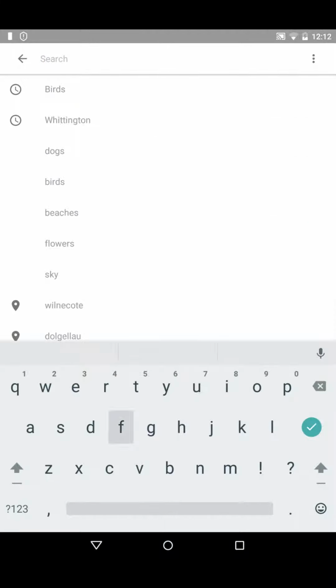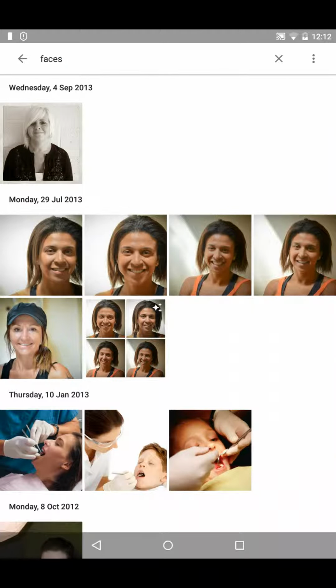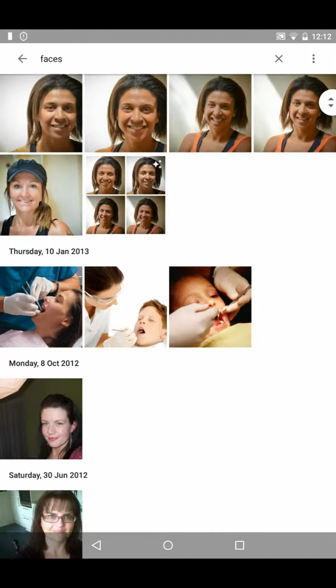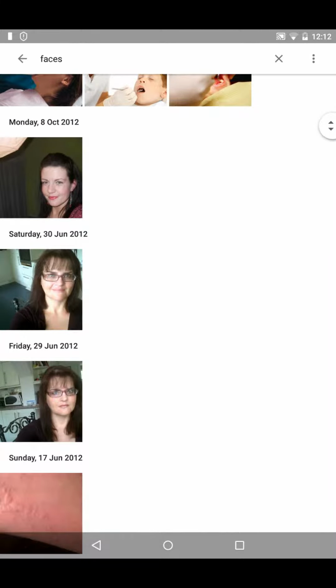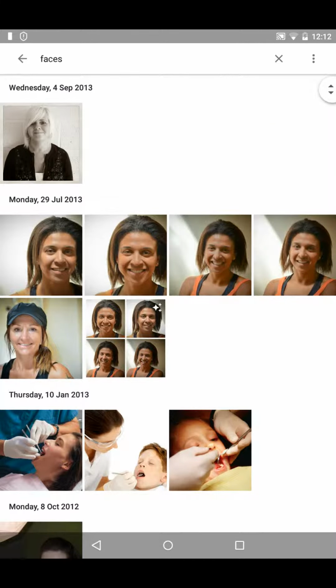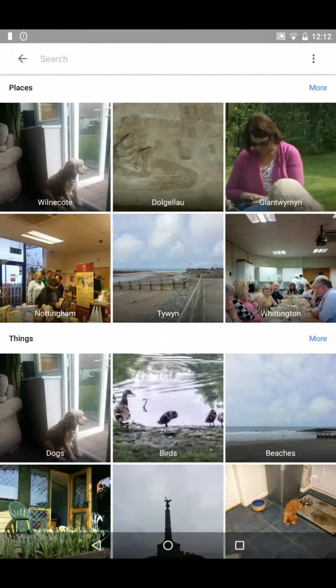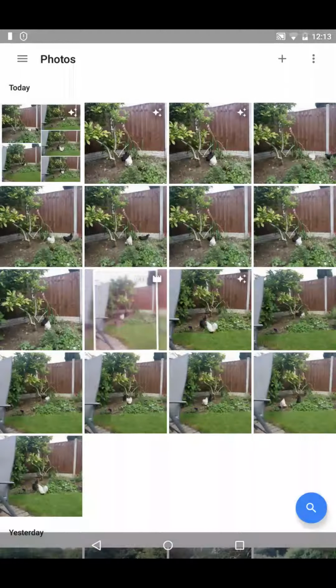So I could search for faces and click. And now it's showing me pictures of all the faces that I've got on my tablet or in my Google account that I've used for various reasons in various systems, etc. So again, it can be a very useful little system, this, and a great way of playing about.